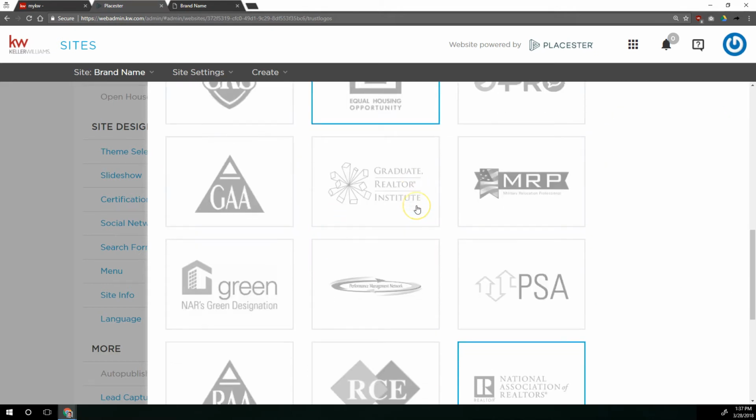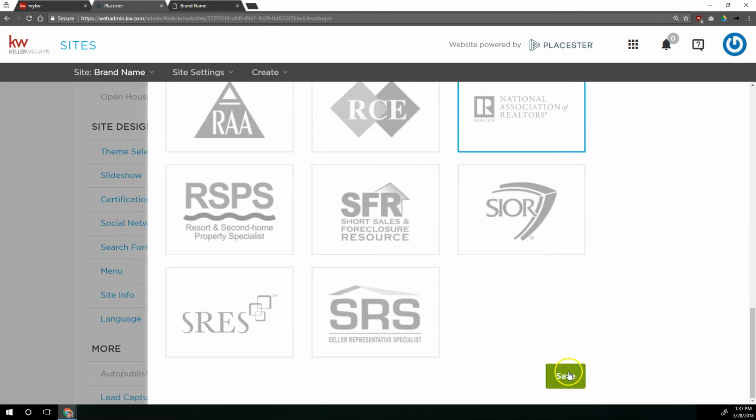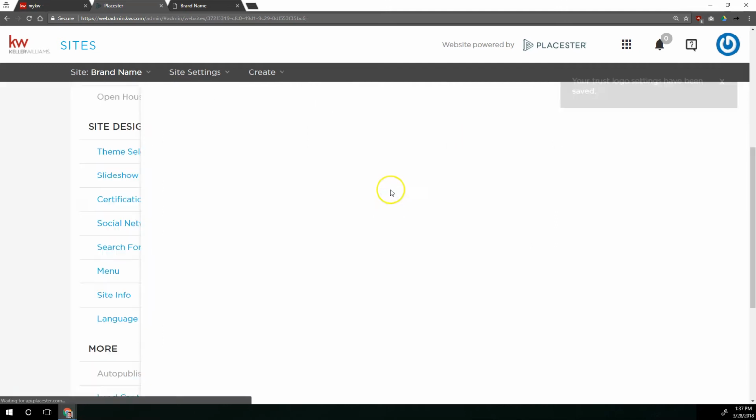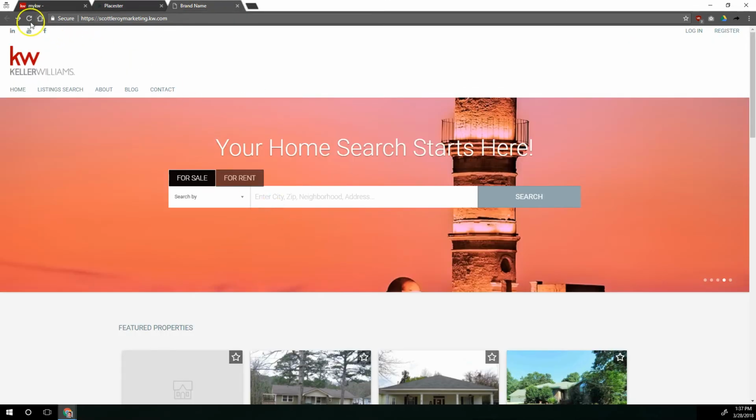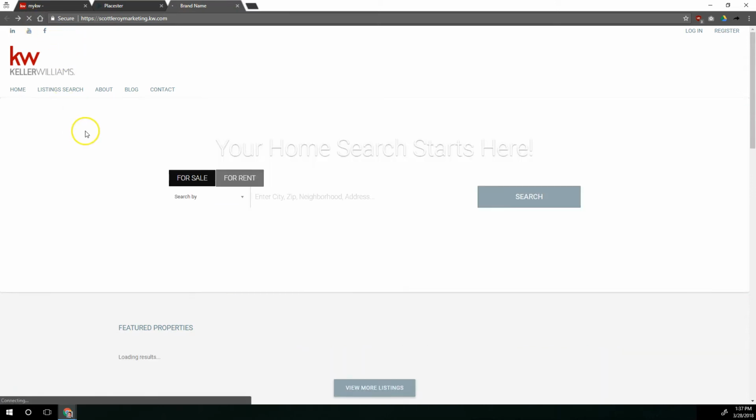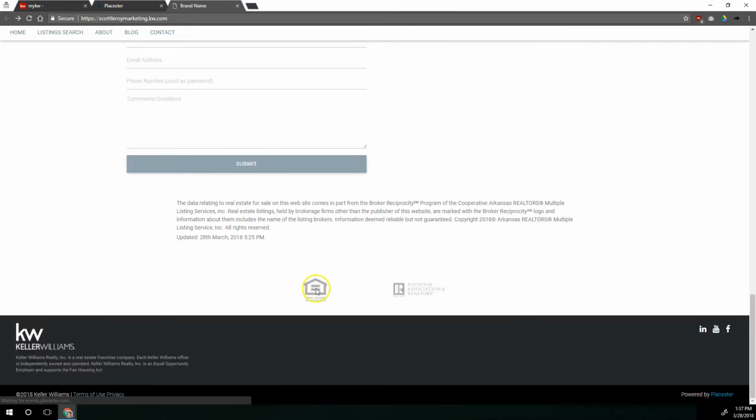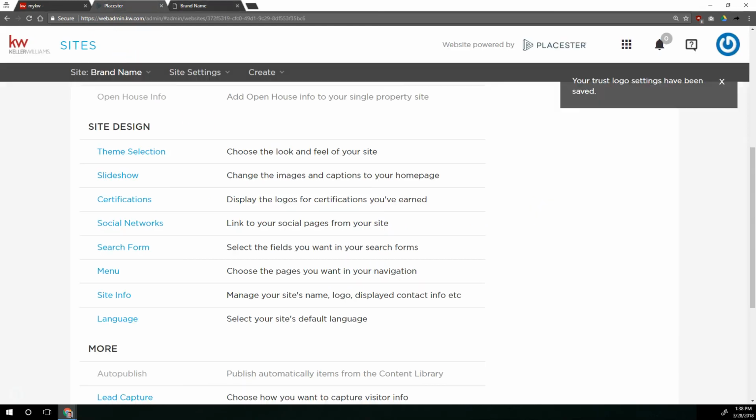So once you've got your certifications selected, again, make sure to scroll to the very bottom and click on your green Save button. And once that's saved, I'll refresh Scott's site and show you where those go. They're all the way down here at the bottom. There's our Equal Housing and our National Association of Realtors. Any additional certifications would show down here at the bottom as well. These cannot be moved to the top. They will only show down here at the bottom. That's not something that you can control in the site.